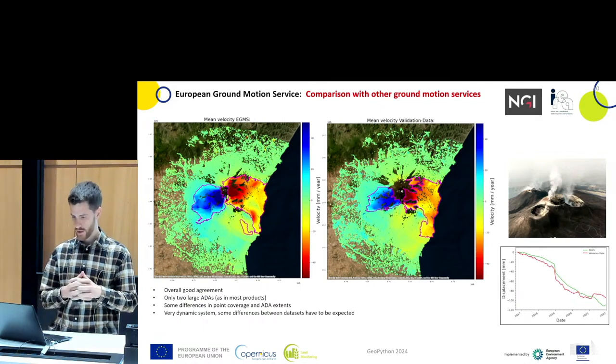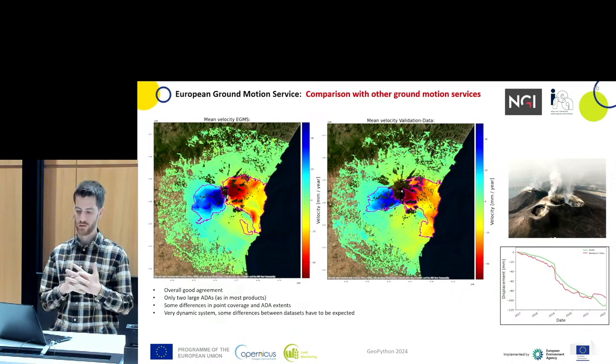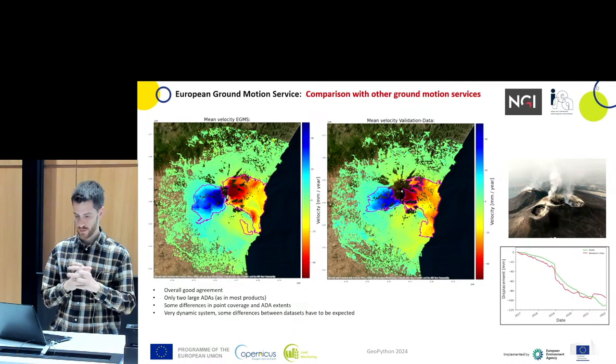Examples of validation. This is the Etna volcano, so we see how each of the sides of the volcano is moving with respect to the satellite.